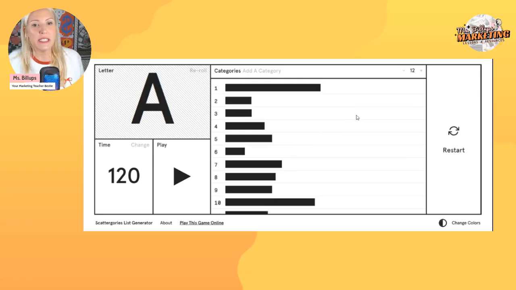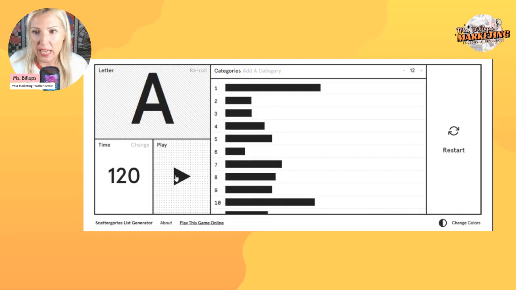All right, here we go. Okay, so you can see this is what's going to come up. Over here is the letter that was potentially rolled. These black boxes here are the categories. You can see right now there's 12. Time is 120 seconds or 2 minutes, and the play button.